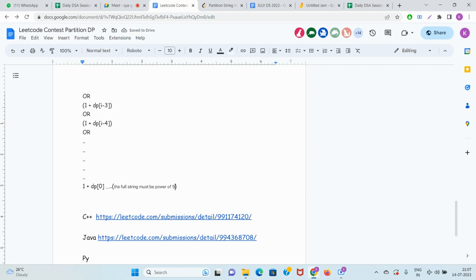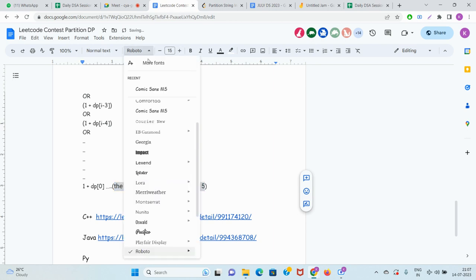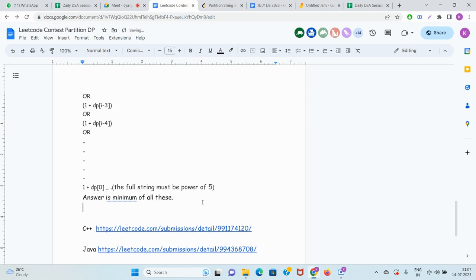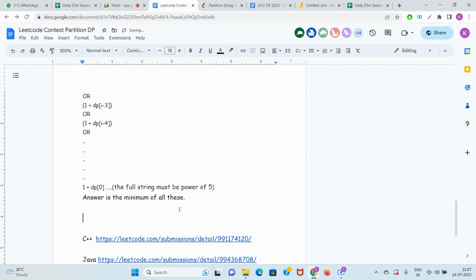So, guys, the answer is nothing but what? Minimum of all these. Okay. Guys, now we need to make an efficient way. How can we efficiently check if a binary string is a power of 5?